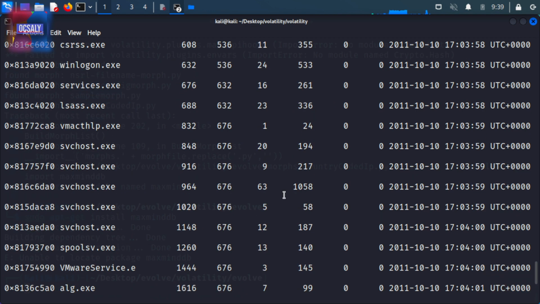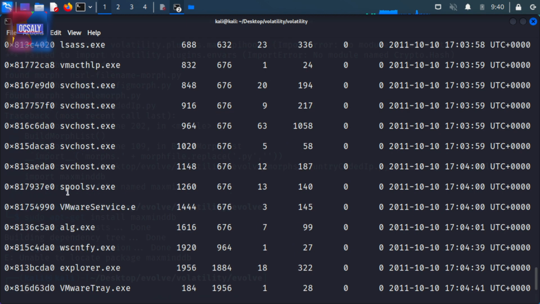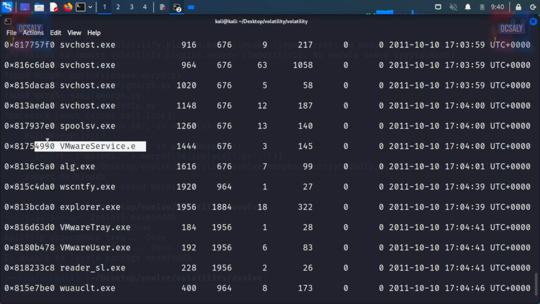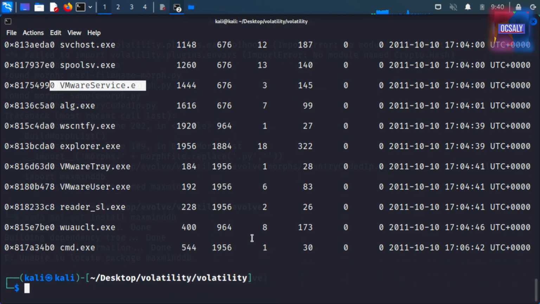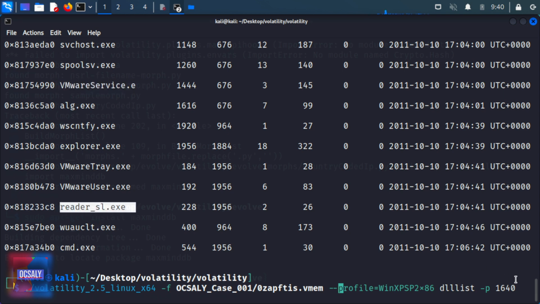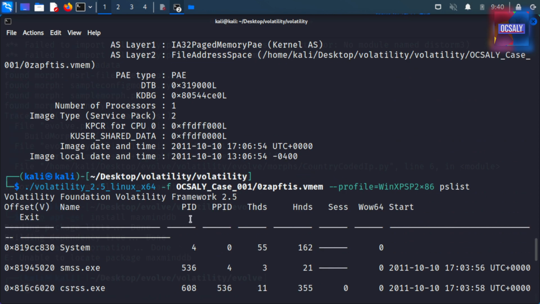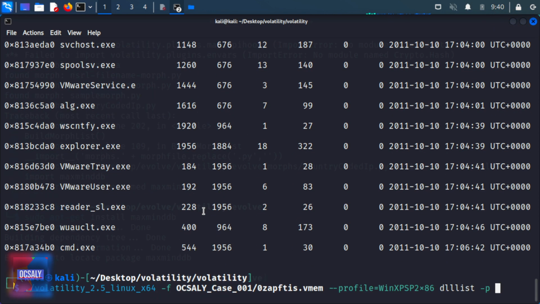Okay, as you can see here, we listed our running processes, and we can find the associated executable or DLL files from it. So for example, if I want to get the DLLs of this one, reader_sl file is quite suspicious, so that's why I'm gonna choose this process. As you can see here, the process IDs are up here, and we're gonna choose 228.